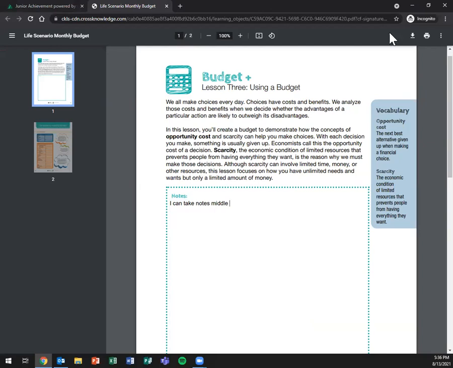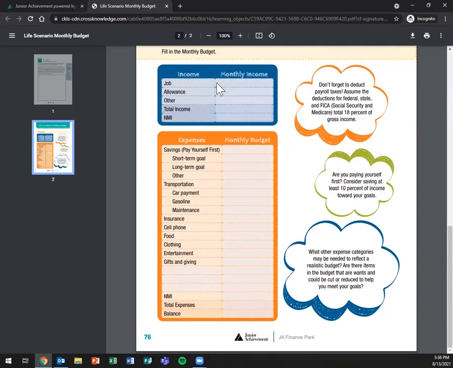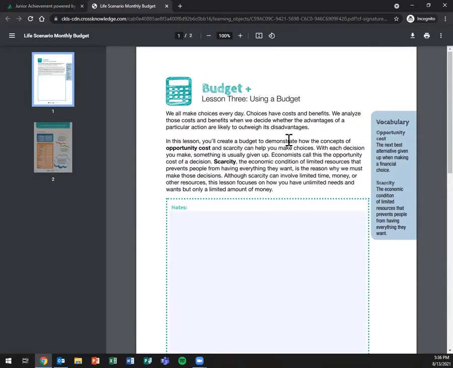I can then save that information on this PDF and make sure my teacher gets my information whenever I'm going through this section. Of course, your job and your net monthly income and your goals. These are areas where students would actually be able to include information here. So that is a very, very quick, brief overview.